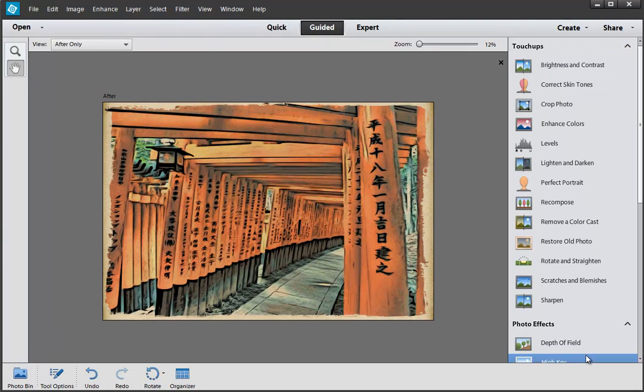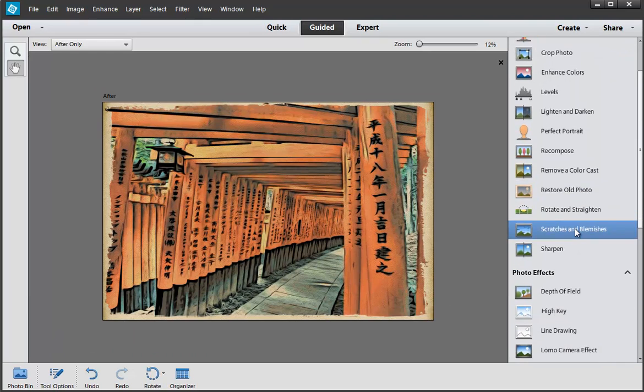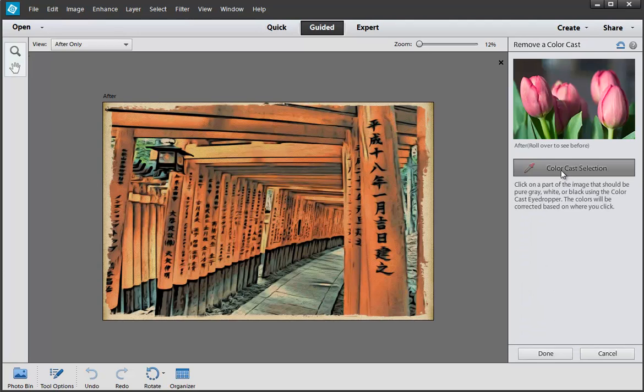And of course, you've got dozens of other things, like let's say I want to remove a color cast. Gee whiz, color cast selection. Click on part of the image that should be pure gray. Wow. Oh, okay, so see what it does. It changes the color. Sometimes not the way we want to do it.